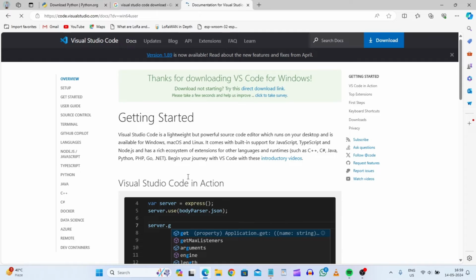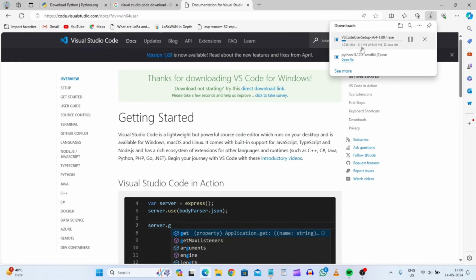So here we go. We will get the download section, and the download process has been started. It's 94.9 MB, so it will take a few minutes. I'll just fast forward this for you. Okay, so the setup download is almost finished.